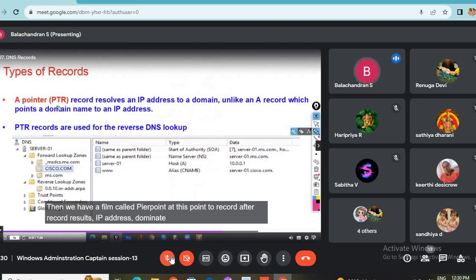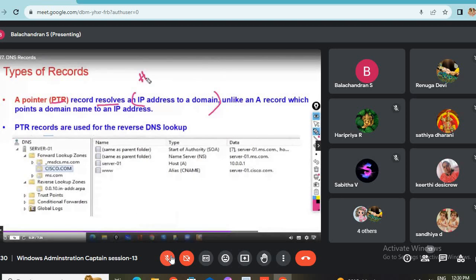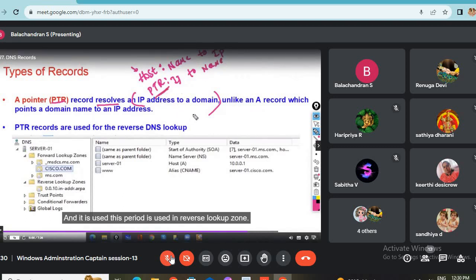Then we have a record called PTR or pointer. This pointer record resolves IP address to domain. Guys, the host record has the information about name to IP, and it is used for forward lookup zone. And this PTR has the information about IP to name, and it is used in reverse lookup zone.